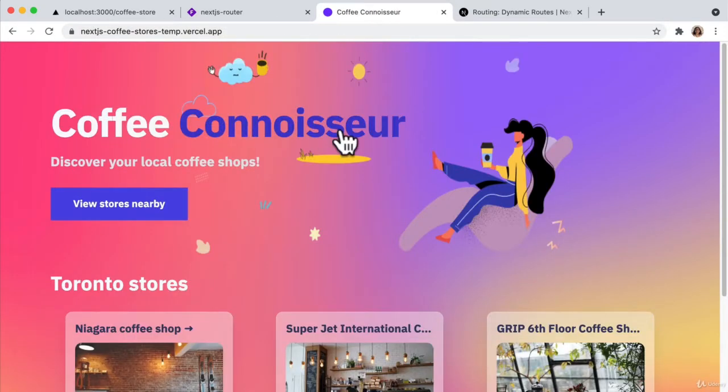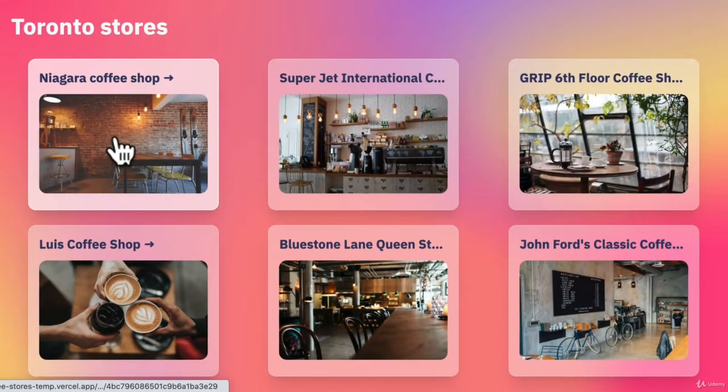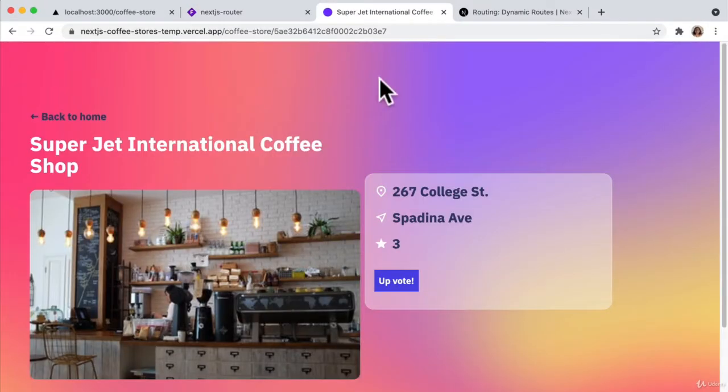So we don't want to create 6 different files, that is NiagaraCoffeeShop.js, SuperjetInternational.js, Grip.js, BluestoneLane.js, and so on, right? What we want to do is create one page that is dynamic enough that each coffee store can just route to it, like in this case, and somehow the same page gets rendered. And that is possible through dynamic routes.